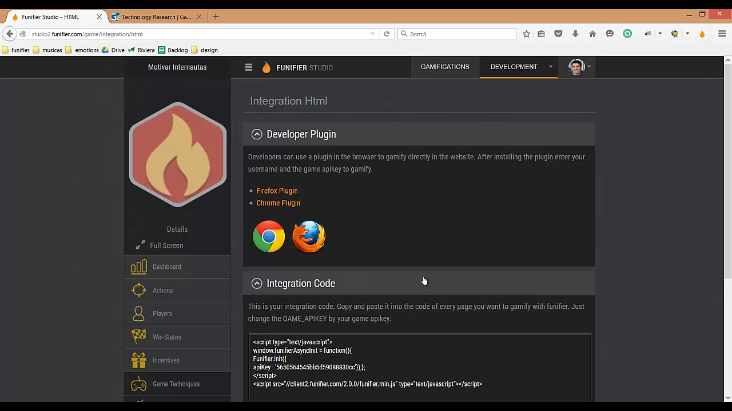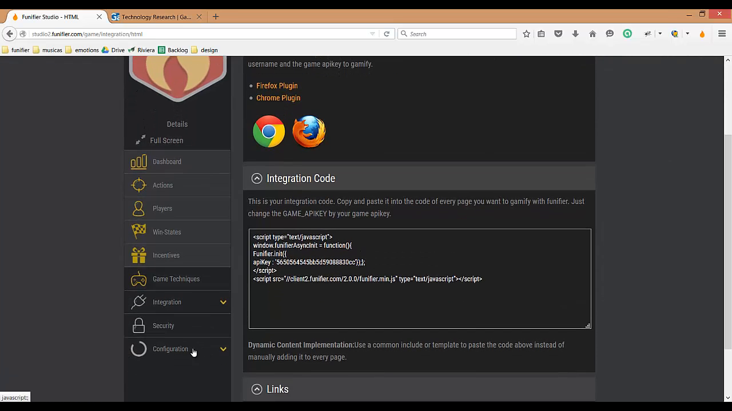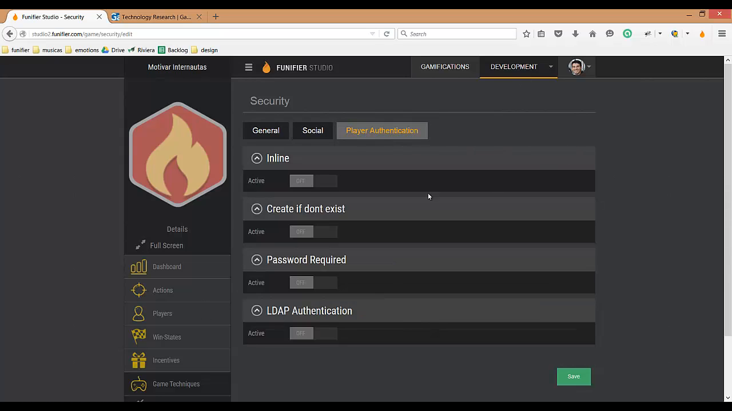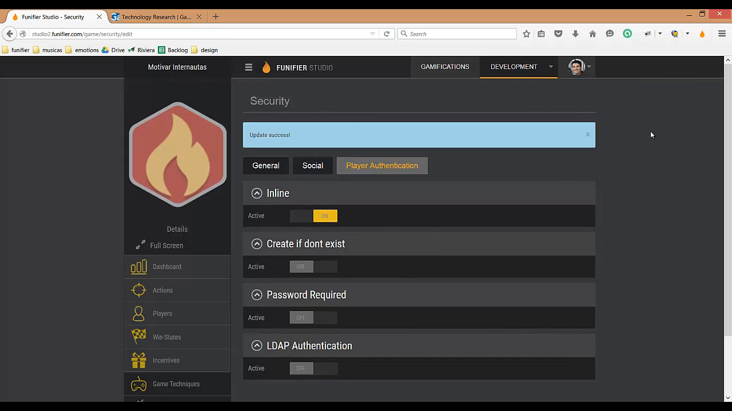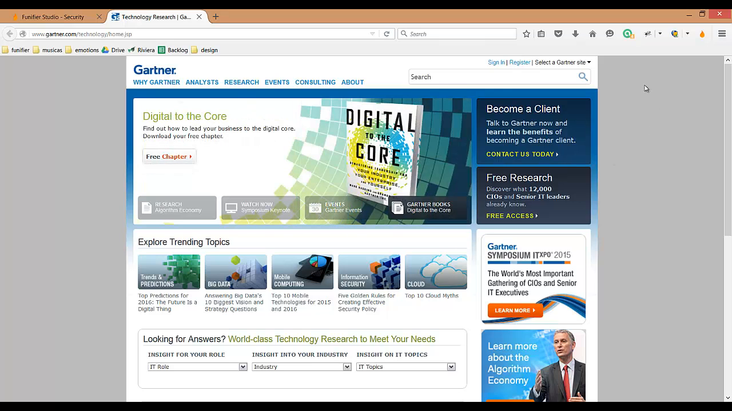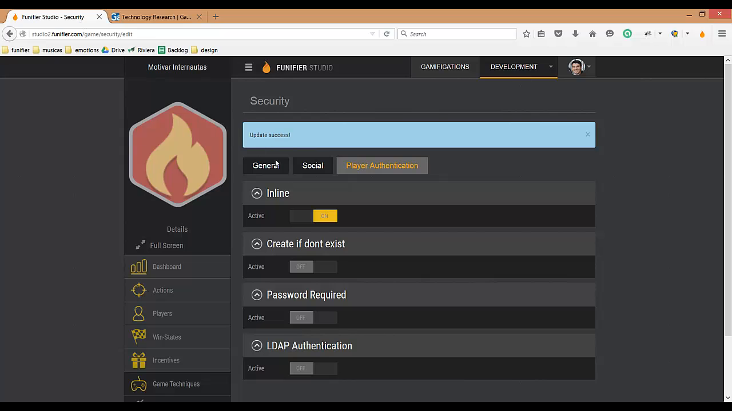Another important tool available within Funifier, in the security menu, in the player's authentication area, we have the inline option. When you enable this option, Funifier allows you to integrate HTML systems directly on the page that is being integrated to your gamification.